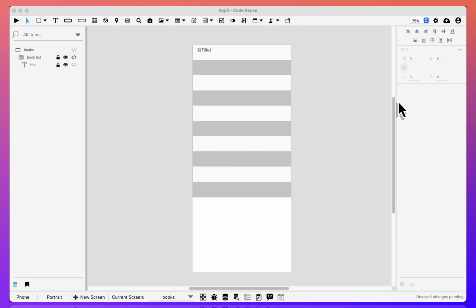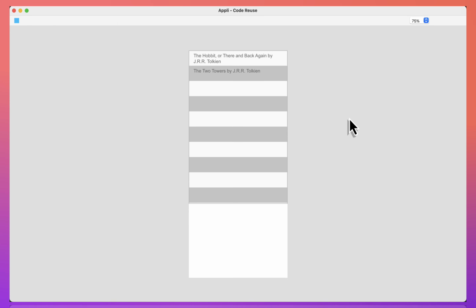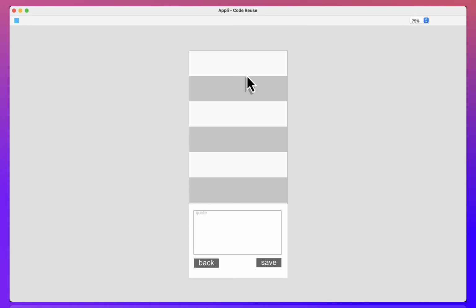In the previous video, I showed you how to do relational data with Appli. We created this little app, not really an app, it's just a layout to show you how to link data from different tables. Basically, we have a list of book quotes. Let me just go into play mode. You can select a book and see the quotes from the book.